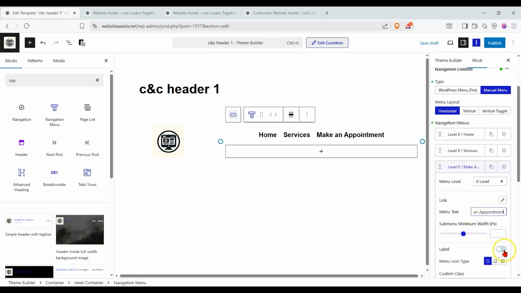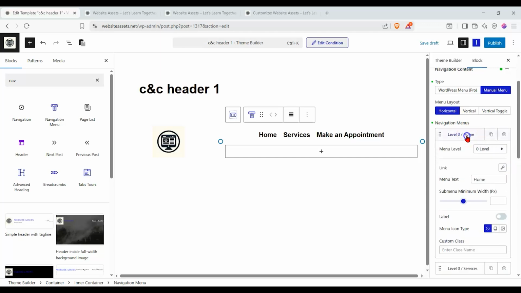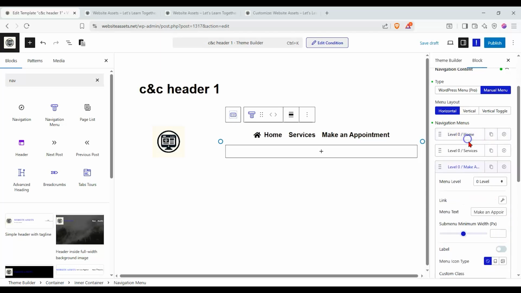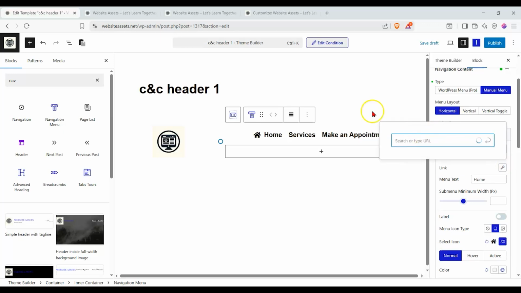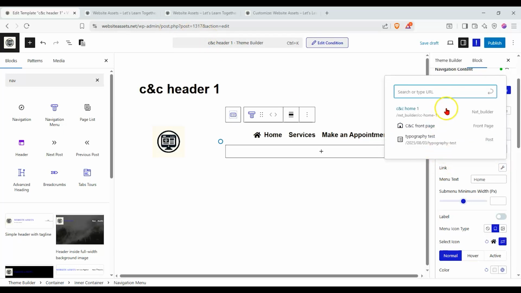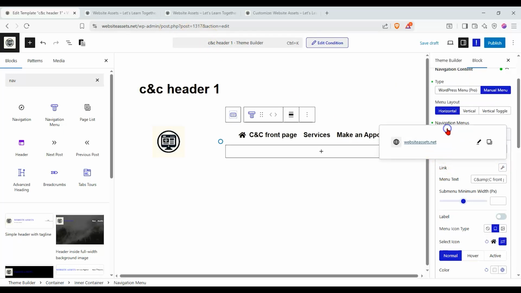Okay. And then we can add labels to these. We can change, well, we can add icons. So let's put a menu icon on this. We can add the link. So for the link of this, we're going to go ahead and put front page. And it's going to say website assets.net. And that's fine. So if we were to click on this, it would go to that.